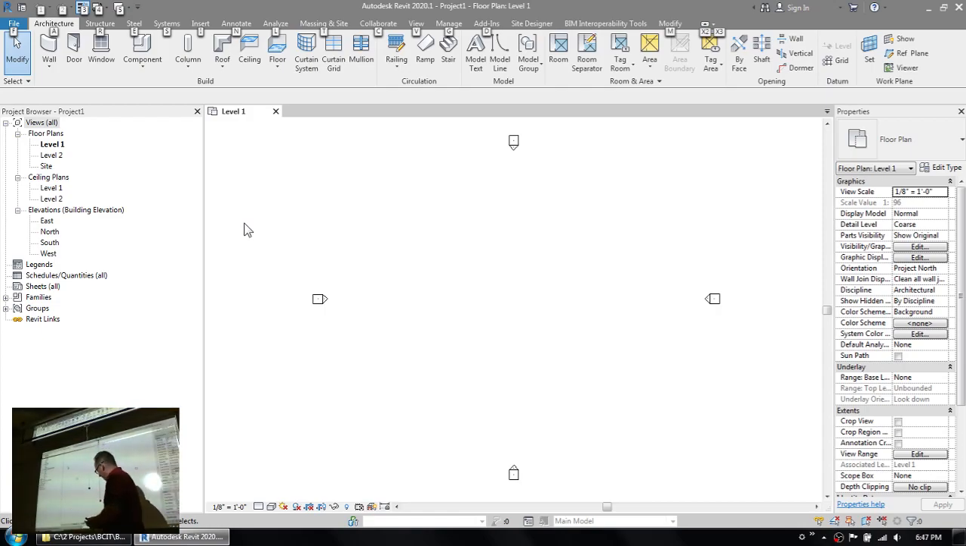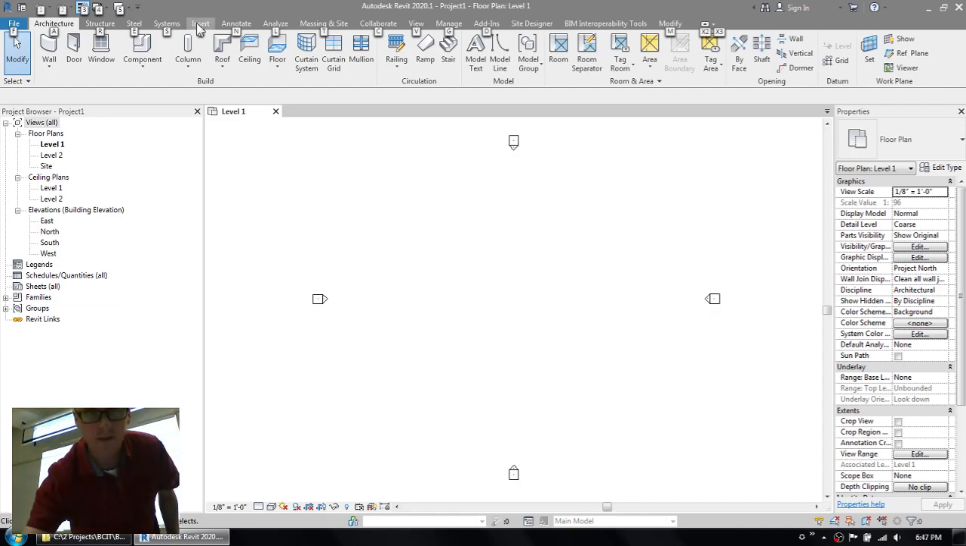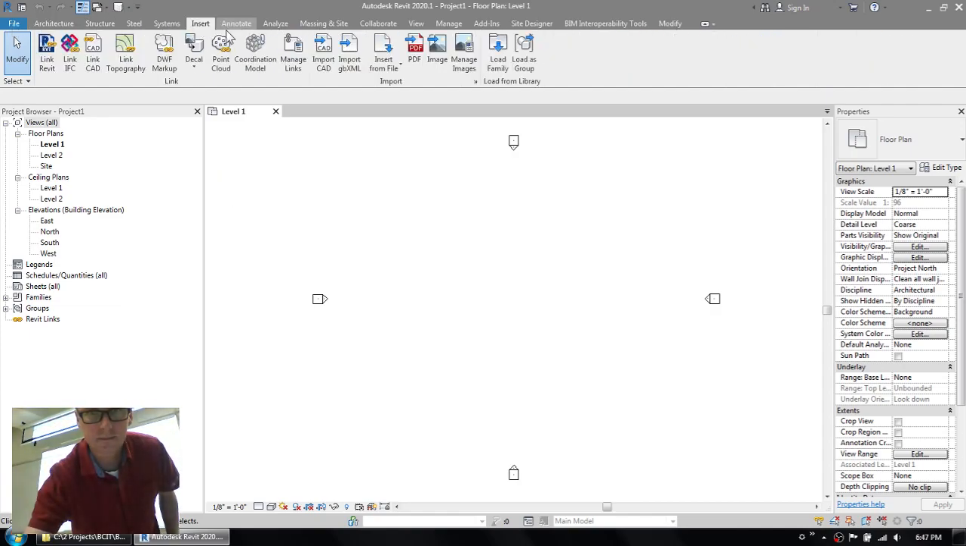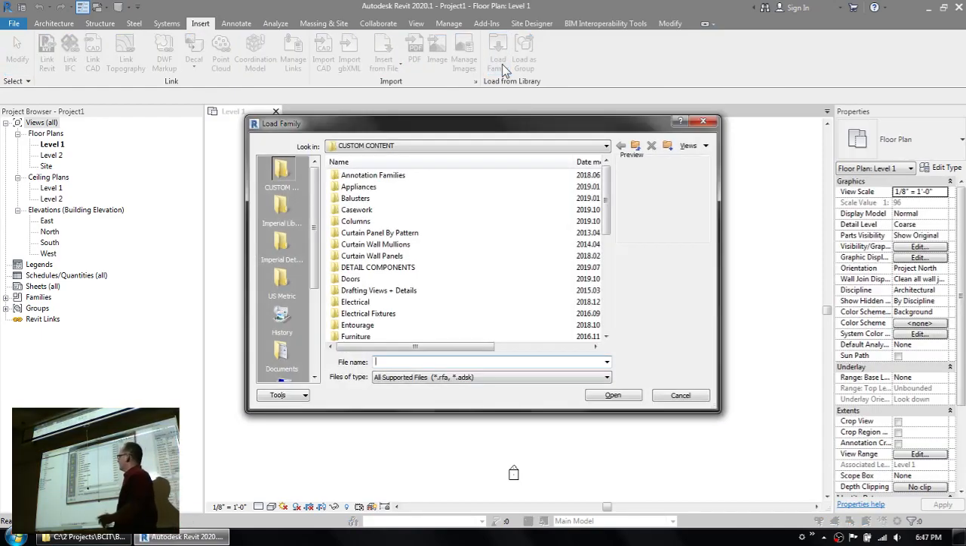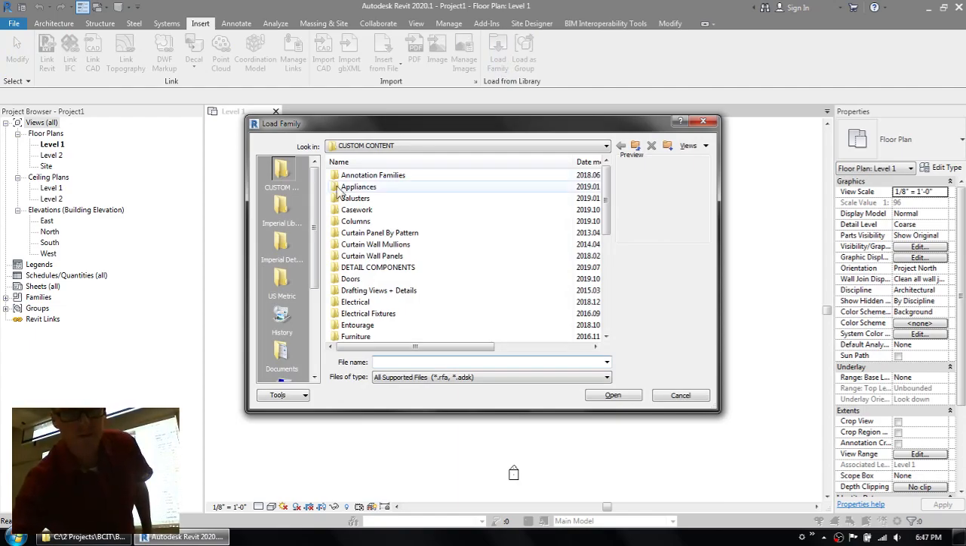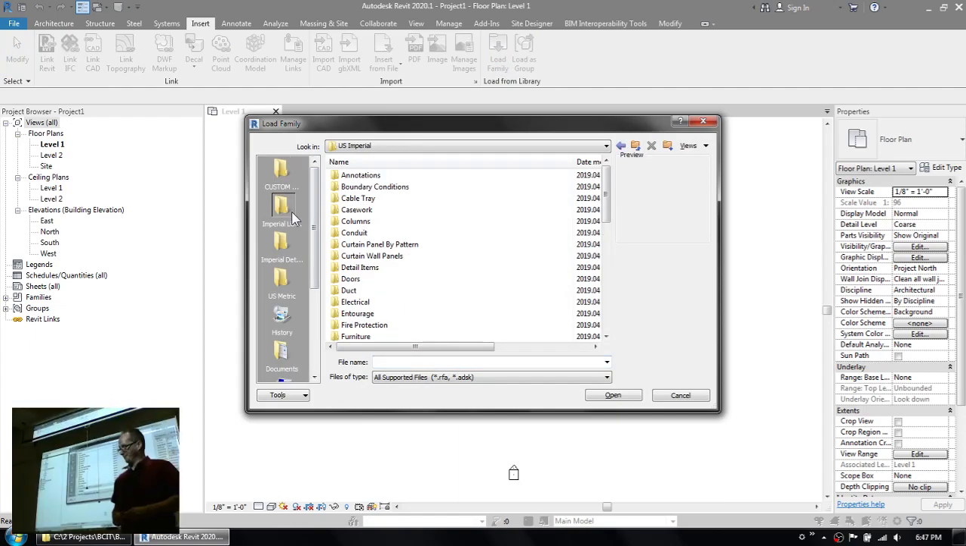I was going to mention it last week, but I forgot to do so. When you're working in Revit and you go to insert a family, Revit shows you its own category of families in either the imperial or the metric folder.